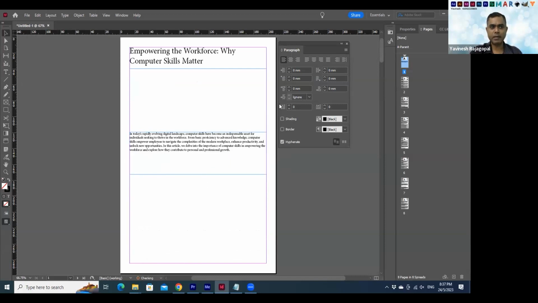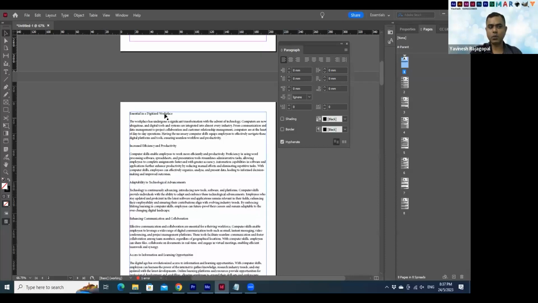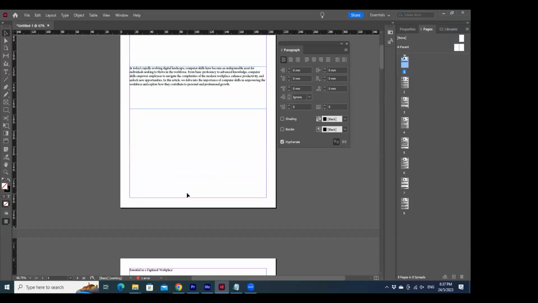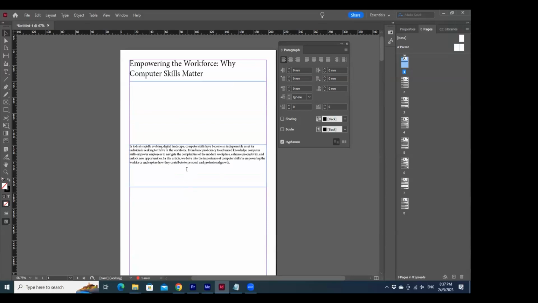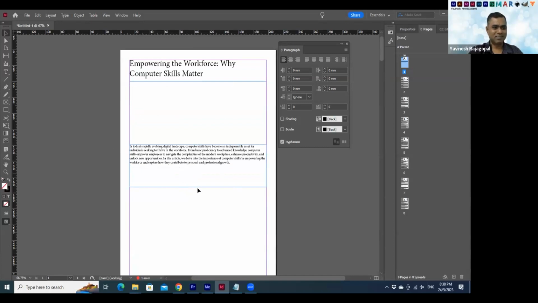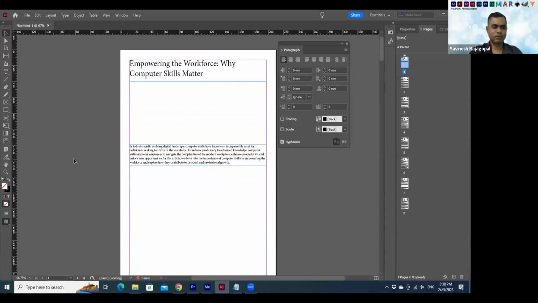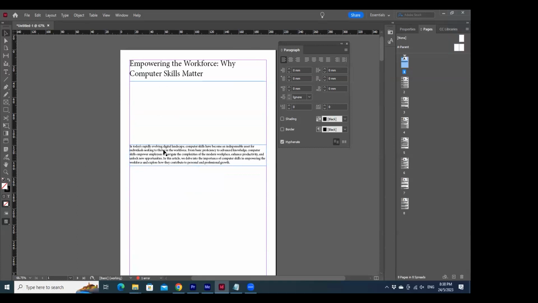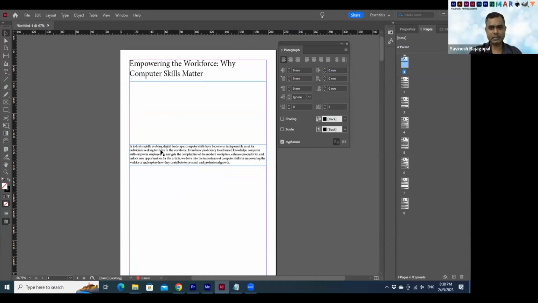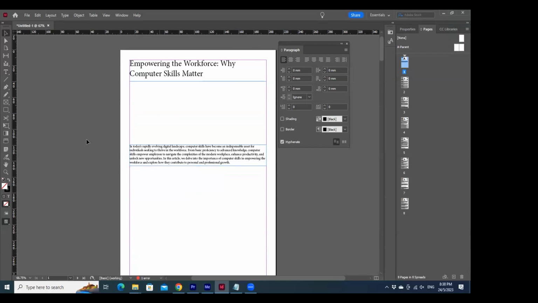And if you look at your second page, if I scroll down, Essential in Digitized Workplace, it will go to the next page. Clear? It cannot come out. What cannot come out? You said delete the second paragraph, is it? Paragraph. Not delete, cut. Control X. Cut. Then after that, remove the bottom one.